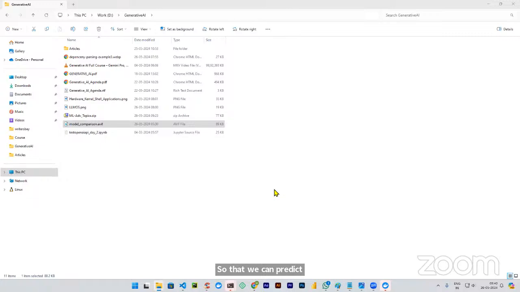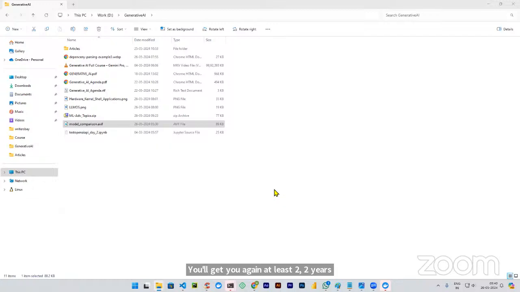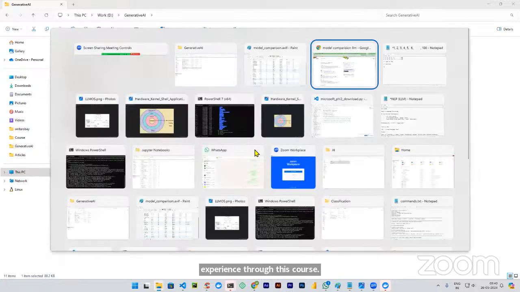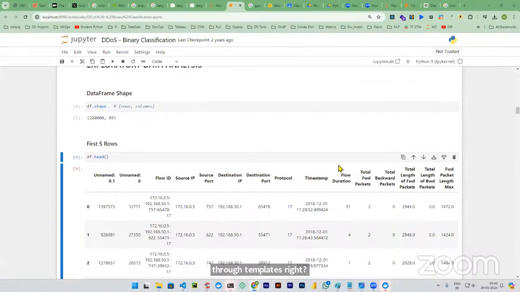Is it a zero to hero course? You'll gain at least 2 years of real-time experience. Becoming a hero or becoming an expert is not an easy thing. At least you will gain 2 years of real-time experience through this course, because we will provide templates, right? So that is going to be used even in production. That is how we can promise that it's going to gain you 2 years of experience.